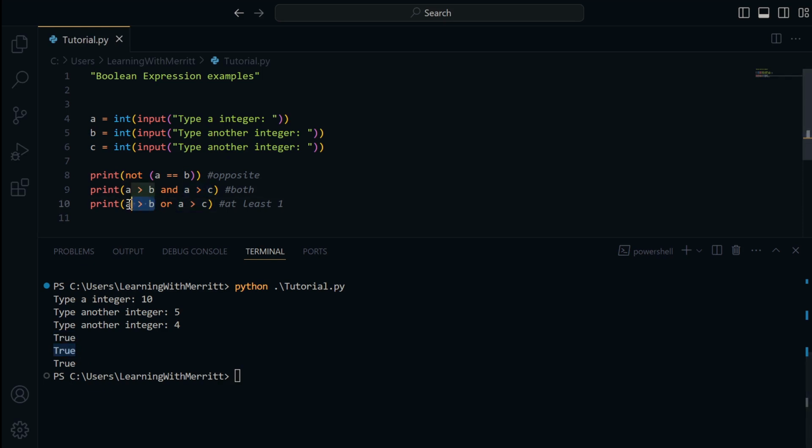And then is A greater than B? Well, that's true, and A greater than C is also true. So because both of them are true, at least one of them is true, the whole OR here is true. So that's why we got true on all of those.